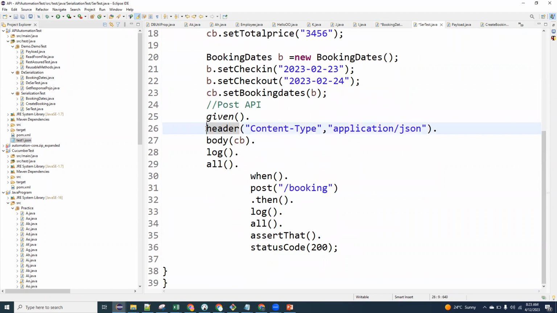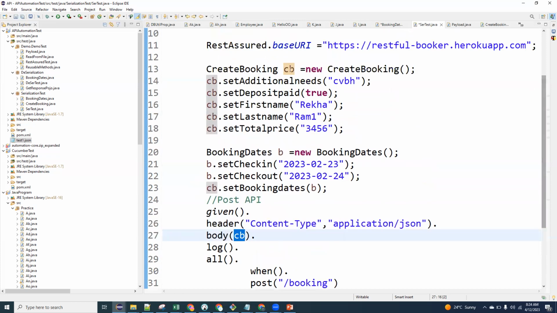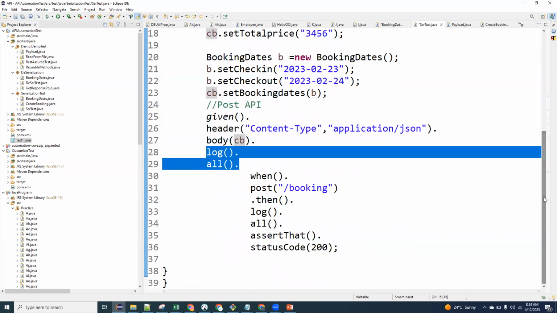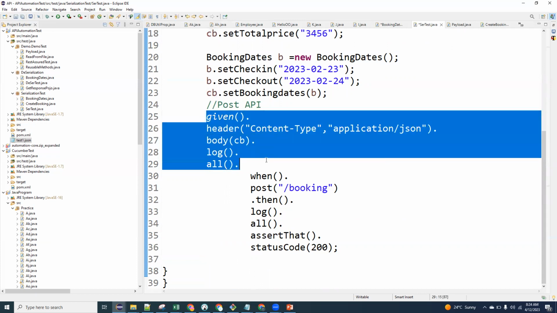Now header is there. So header is like what is the content type? As I am showing JSON, I am telling please put application JSON. Now what is the body? The body, I have the object created as CB, right? Here CB is the object, which is the main object for create booking. So CB I have put. Now log all is just for logging purpose, so that we can see in the console once it runs. So this is the given part as of now.